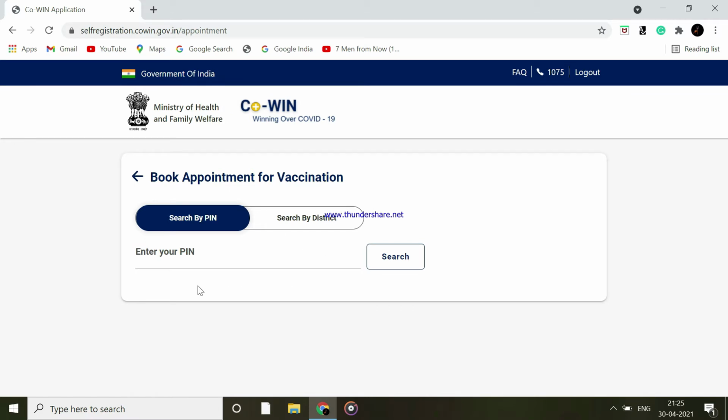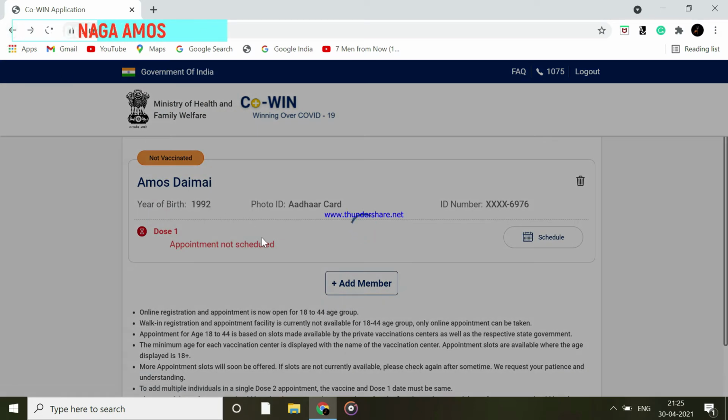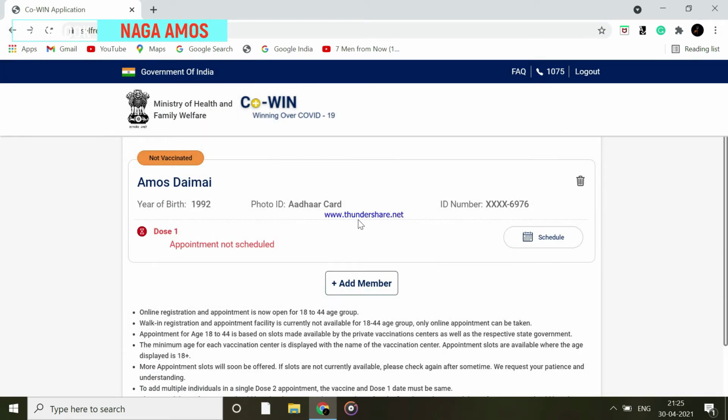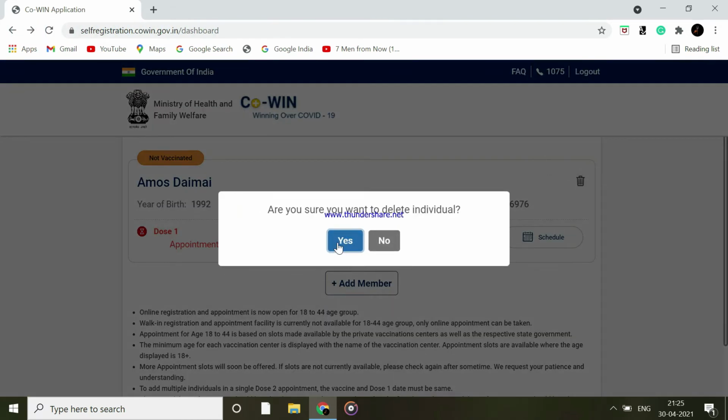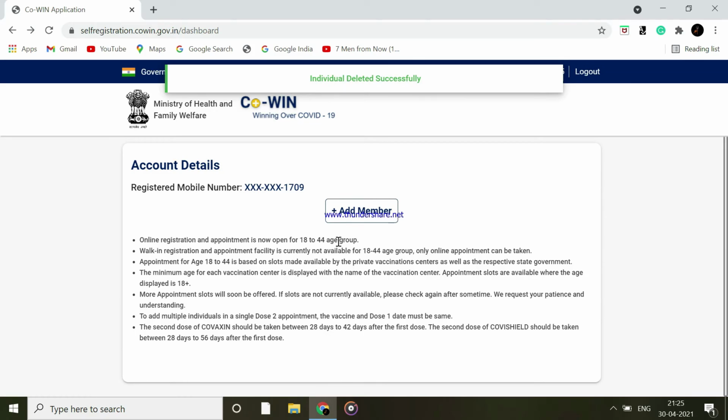So in order to register and go forward, you search by pin. What is your pin code? Pin means your area code. So here I won't put in the whole pin code, I'll choose this area and submit. Done. After this, if you don't want to do it, you can go and delete it. You can delete it again.